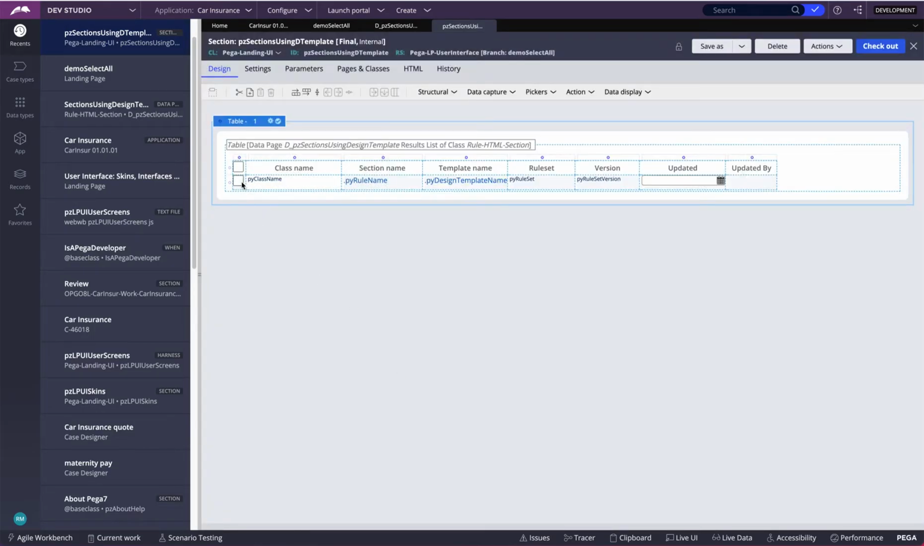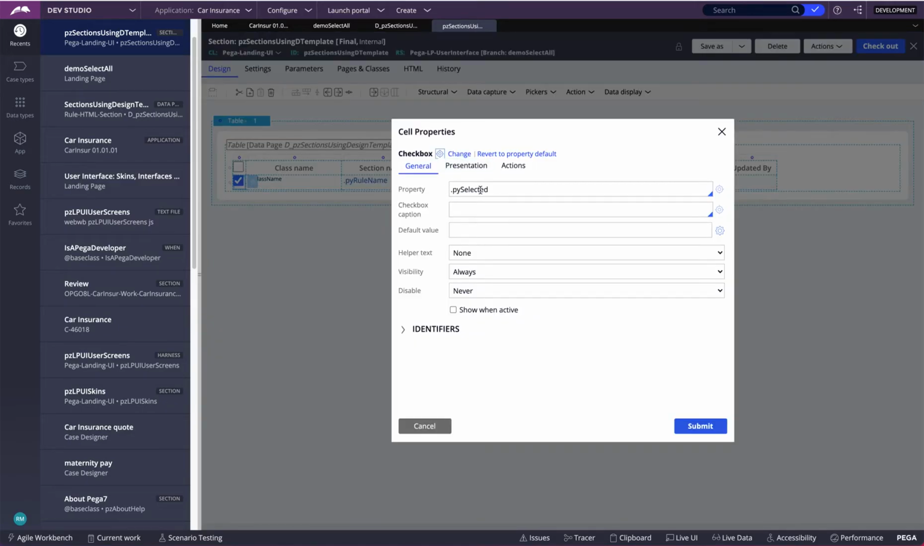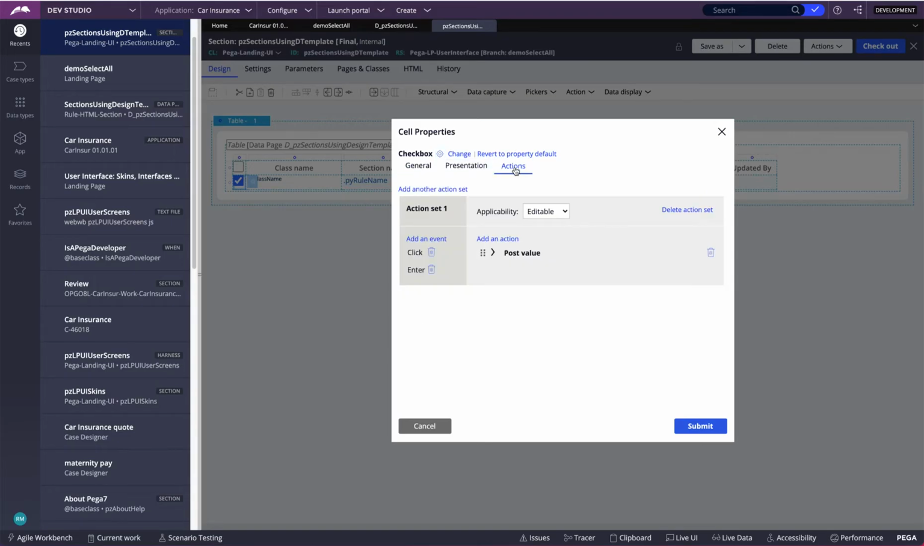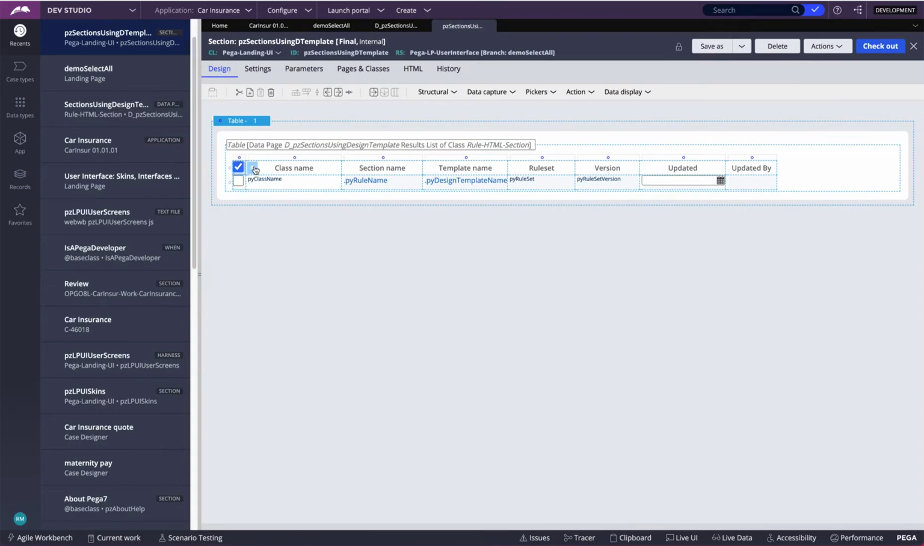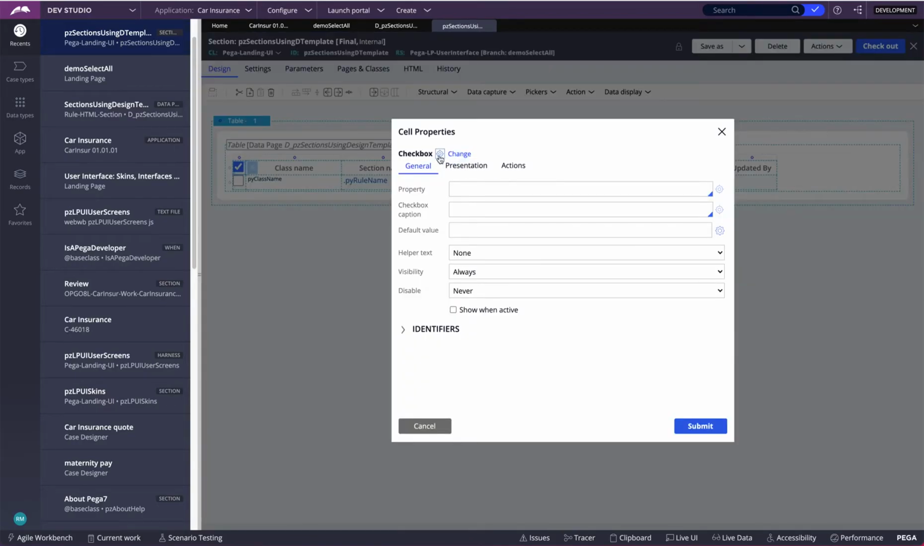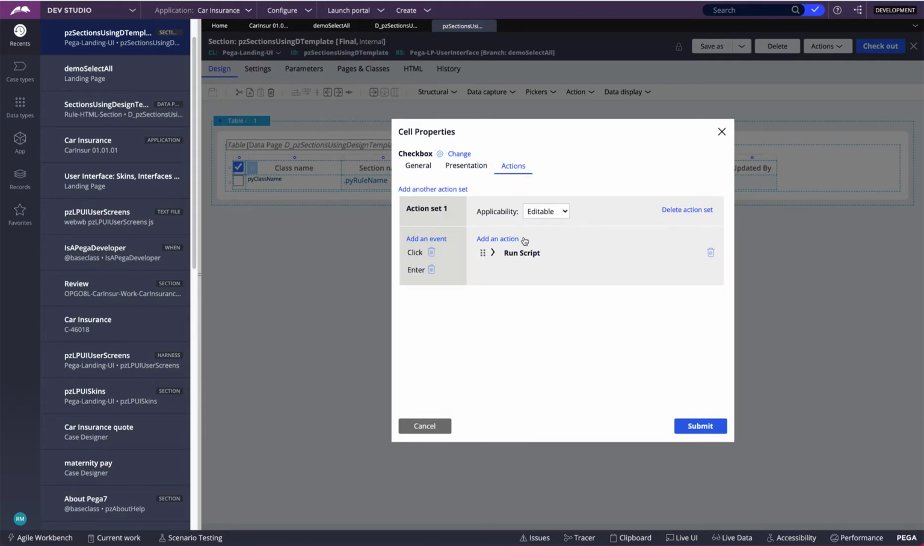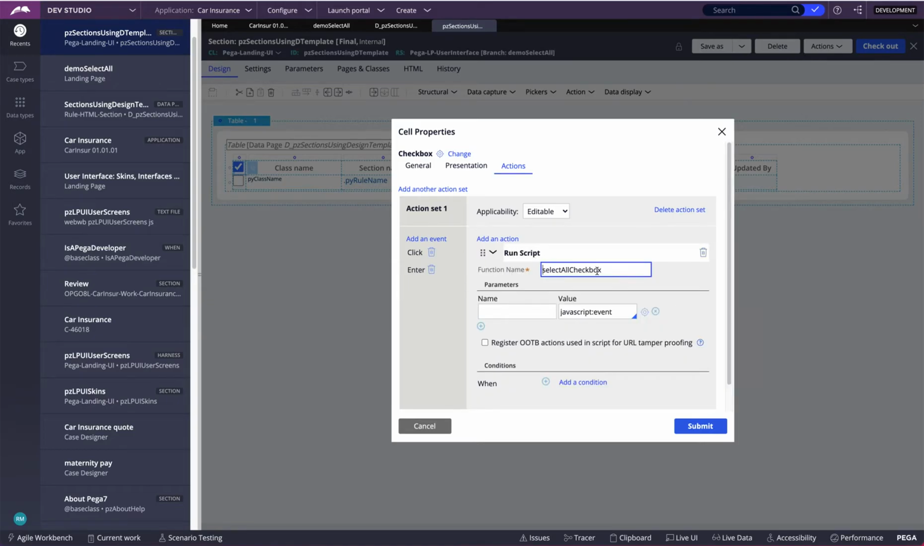The way the select all is implemented is that here we have a property called py_selected that is a valid property. The py_selected is a base class. Here, on click or enter, it will post the value. That is a critical setting. The checkbox that is there does not need to have a property. We actually don't want to persist anything on the data page. Then it does a run script and just runs the JavaScript function called select all checkbox.